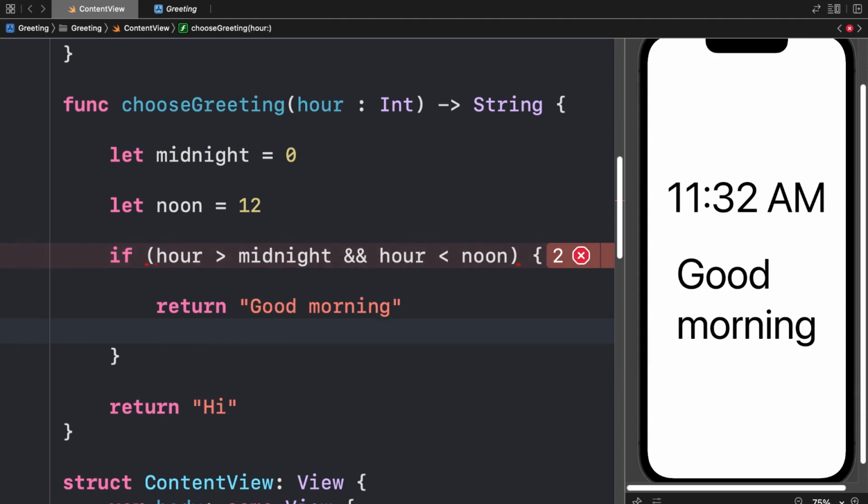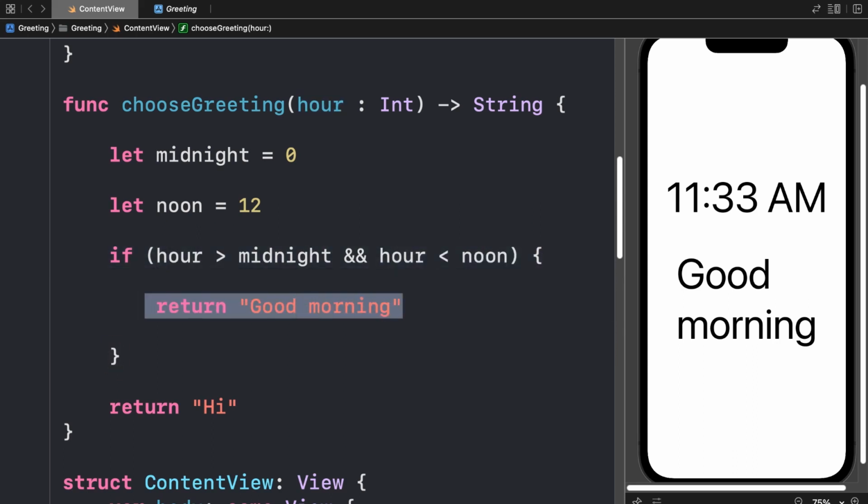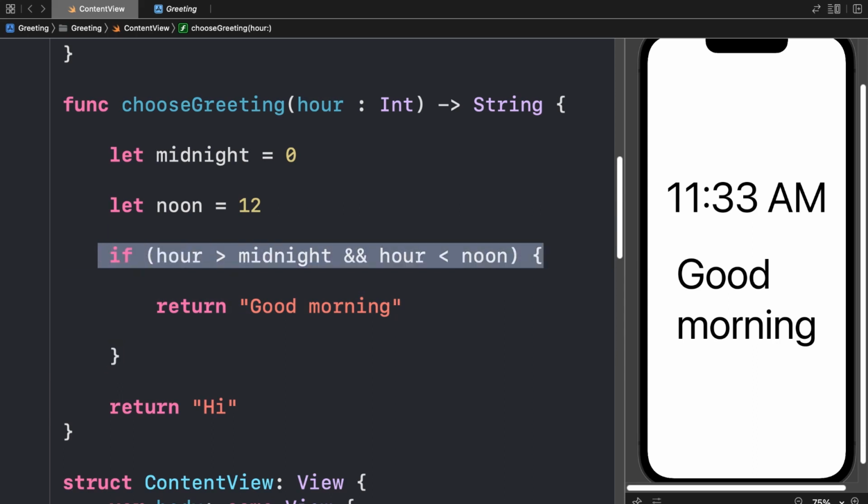So the if statement's body will now only execute if the hour is greater than midnight and the hour is less than noon. If the hour is greater than midnight but the hour is not less than noon, then the if statement's body will not be executed. So here we've added two conditions to the header of the if statement. So now both conditions must pass because of this and.